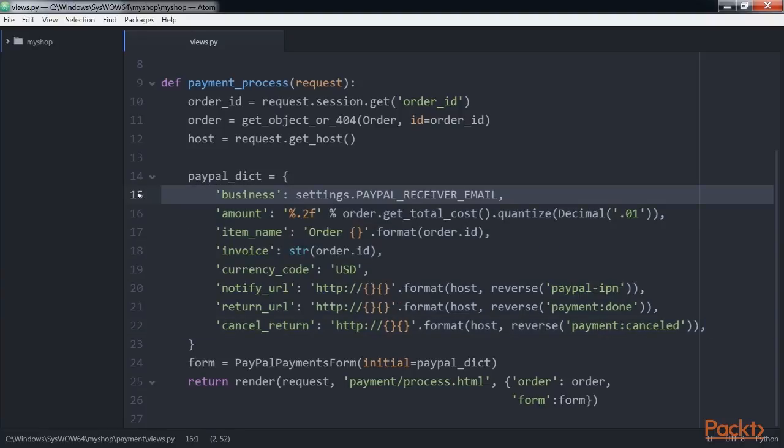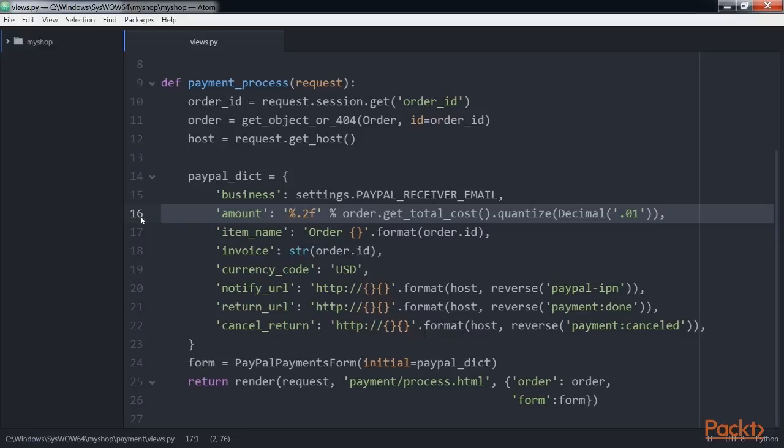Business. The PayPal merchant account to process the payment. We use the email account defined in the PAYPAL_RECEIVER_EMAIL setting here. Amount. The amount to charge the customer. Item name. The name of the item being sold.